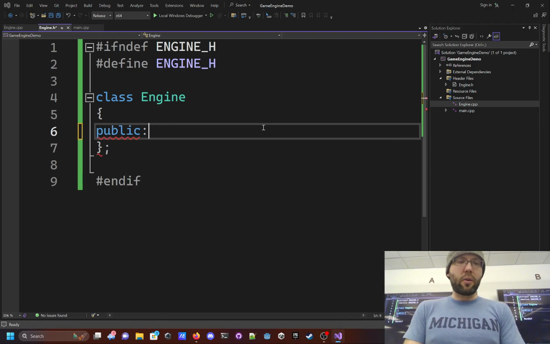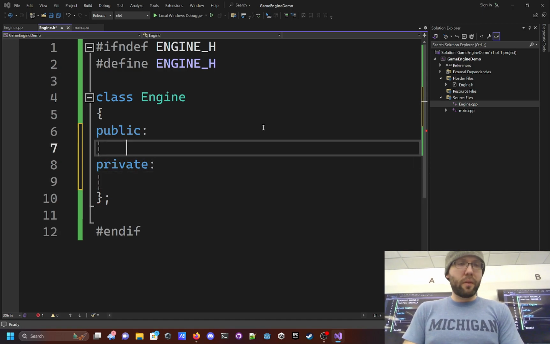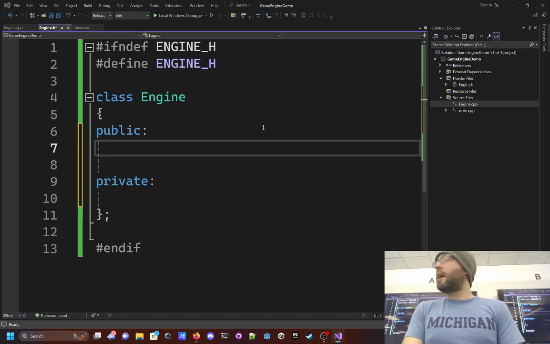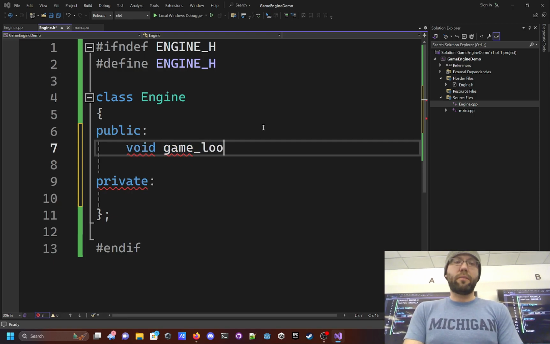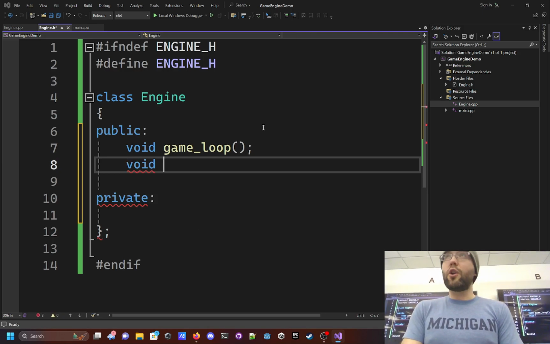I'm going to write public right here. I like to keep public stuff at the top, and private stuff can come down here, all right? And what we're going to do is we're going to have a very simple game loop function, okay? We might also say, you know, I want a function for rendering or maybe input, okay?